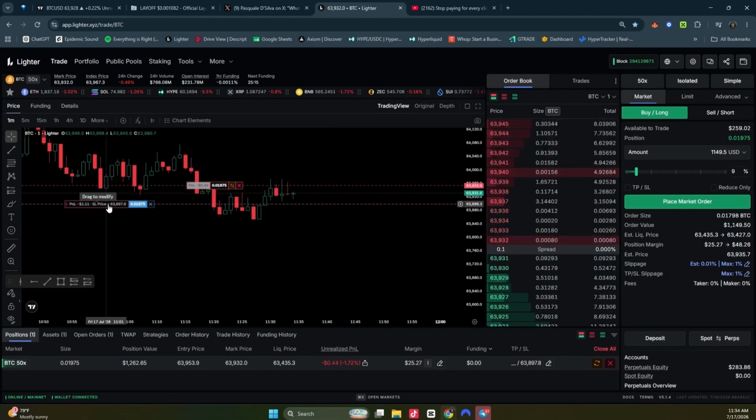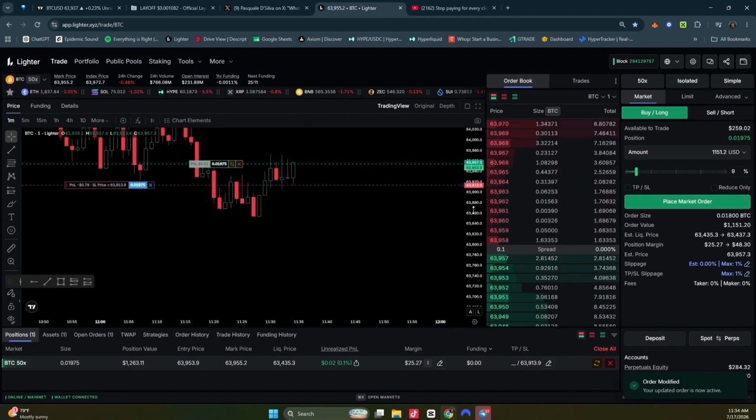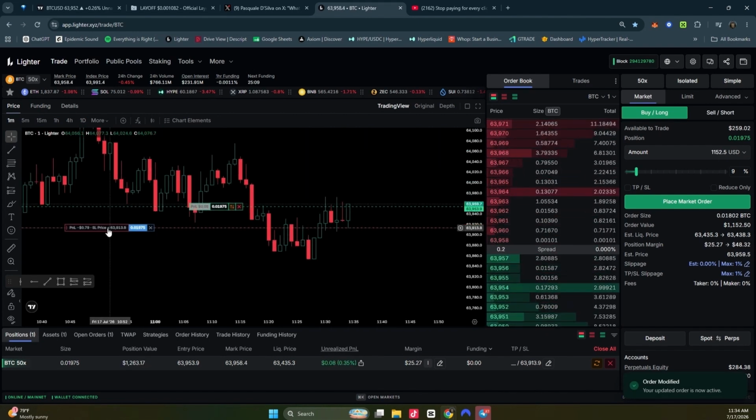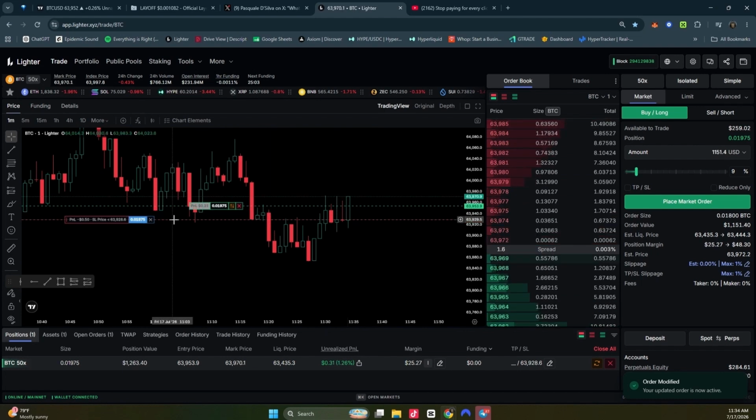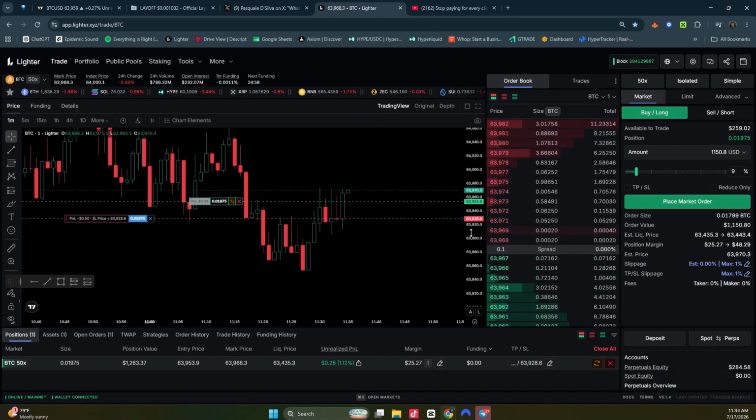And I could also follow it up, right? I could keep moving it up as price moves up, like it's moving up right now. I could just trail my stop. I could be in profit if I put my stop loss above where I entered, right? But I would have to wait a little bit for that.